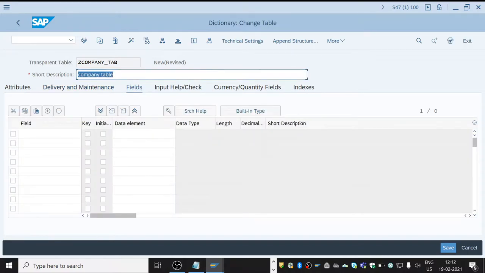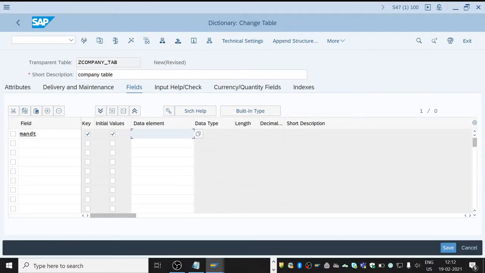Move on to the fields tab. The first field will be MANDT. It should be a key and initial. Initial values should be done. And the data element will be the same, MANDT. Since it is predefined, when I click enter after entering the data element, it shows that MANDT is a client field.